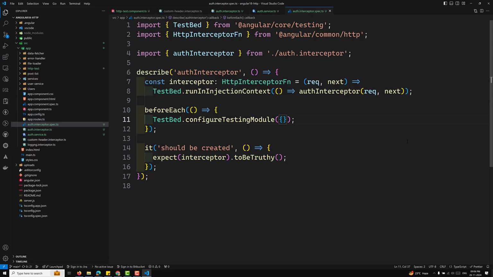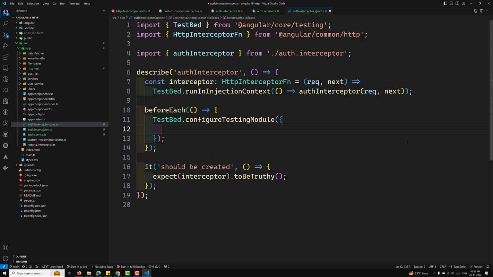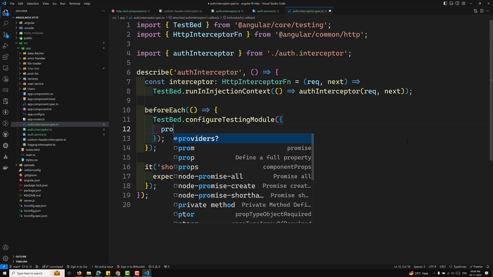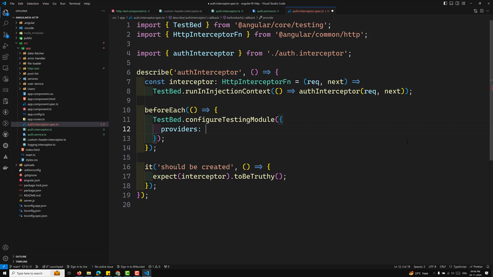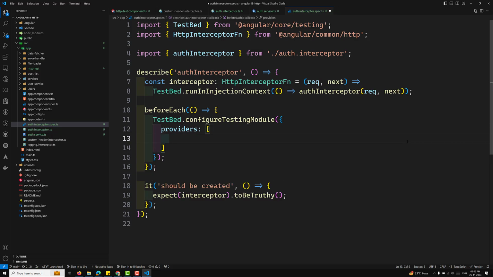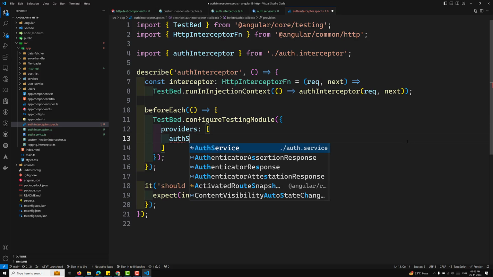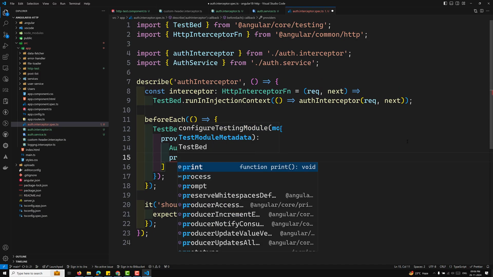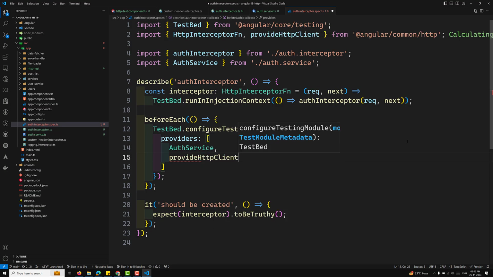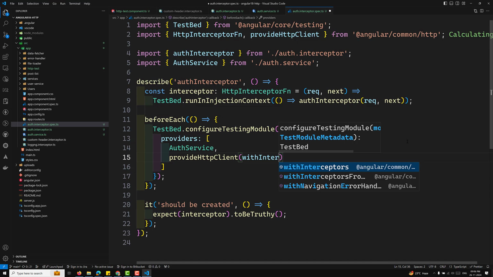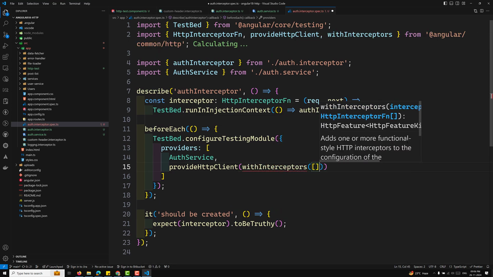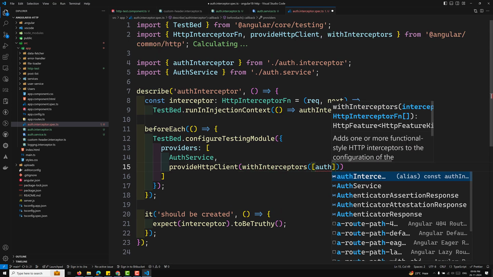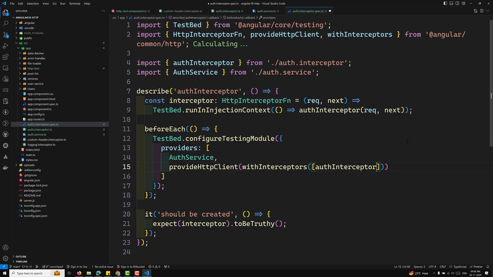So fine, here we need to configure the TestBed. For this one we need to provide the providers. As you already know, the auth service needs to be provided. Okay, and we need to provide HTTP client, and also here we need to add withInterceptors of auth interceptor. That is nothing but the auth interceptor, we need to add it.